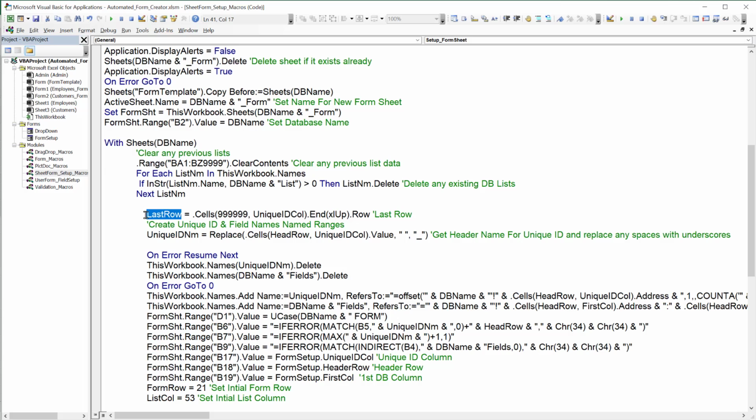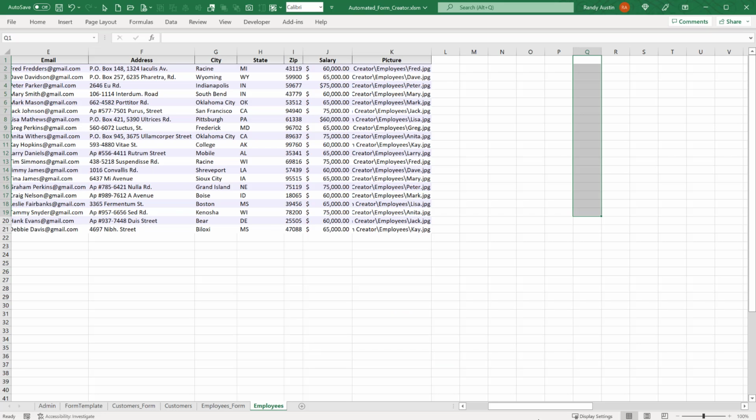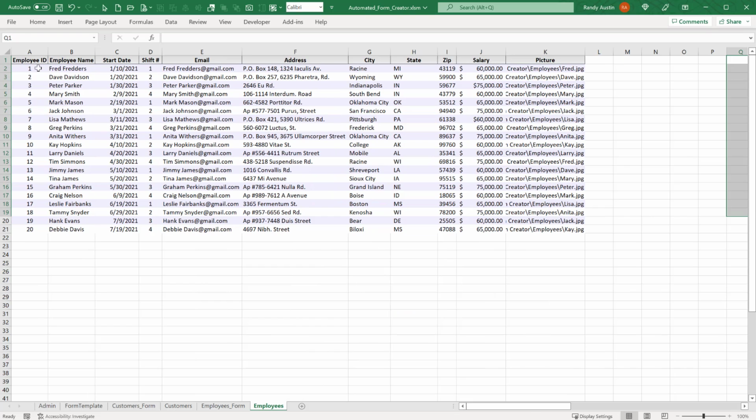So we're going to determine the last row of data. This is going to give us the last row of data. And I want to create a unique ID and names based on the ranges. What is that unique ID? So the unique ID name is going to be, we're going to use the replace here. How do we create that? Because that unique ID name is very, very important because we're going to need to create a named range based on that. So the first thing I want to do is create a unique ID based on this.